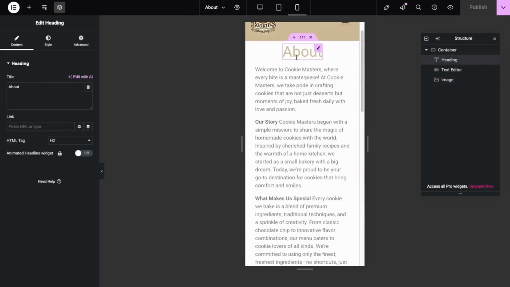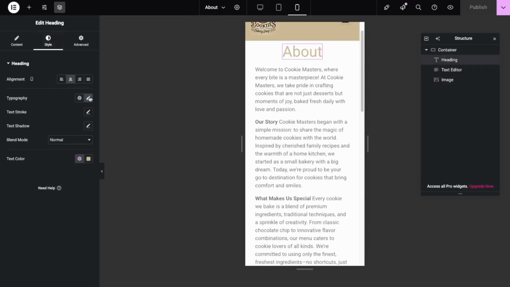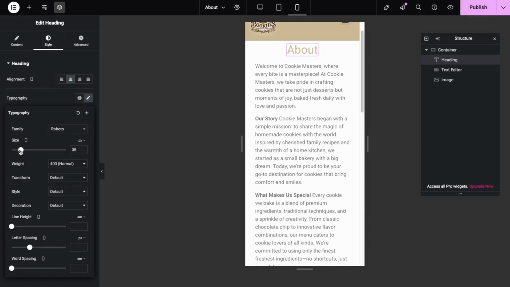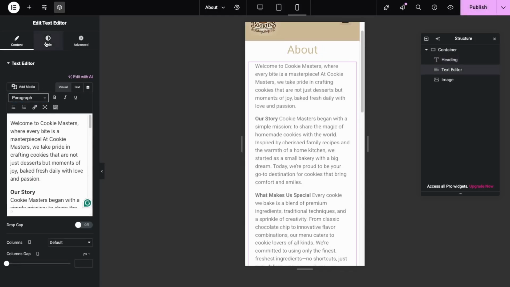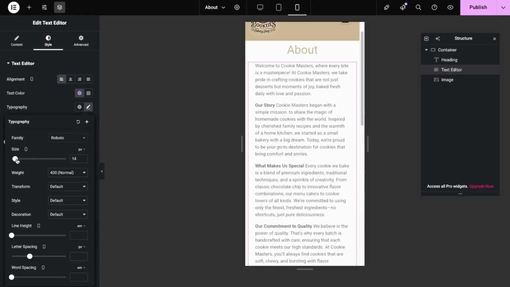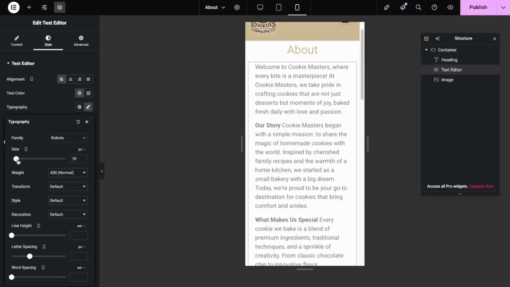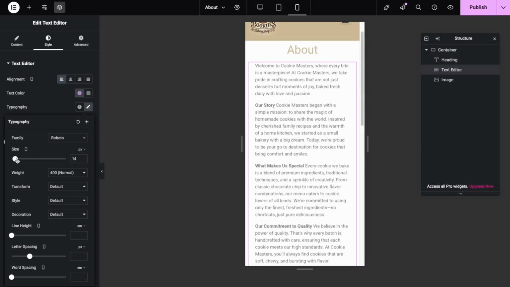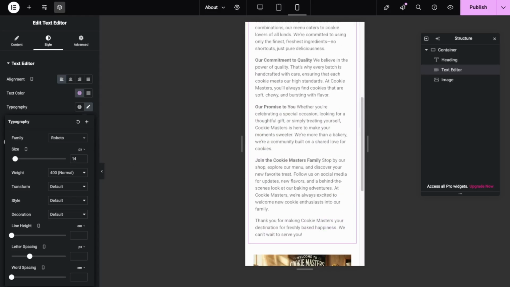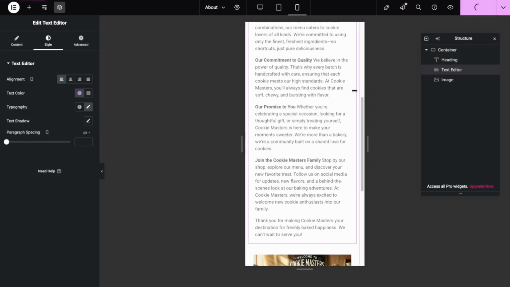So again, we can lower this font size here just on mobile. So right now it's 45. Let's make it 35. And then the text as well, we can make it a bit smaller. Yep, I say 14 is good. Okay, great. So this looks good. And then let's go to publish.